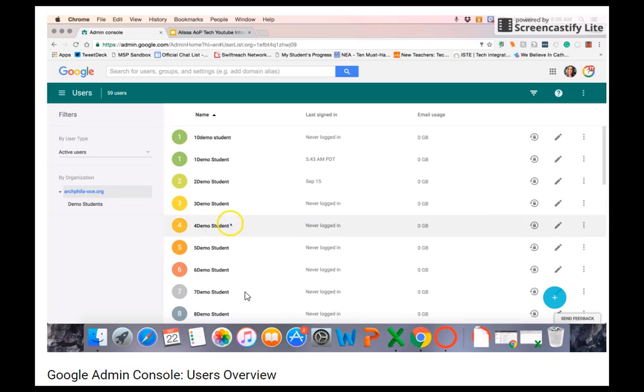So you'll see on these students here, you can see when they've logged in and how much email space they're using. And you'll notice some of these icons on the far right. You can reset a password right from this main part of the user screen. You can rename. Sometimes that takes a little bit of time to take effect. Google gives a warning it might take 24 hours.